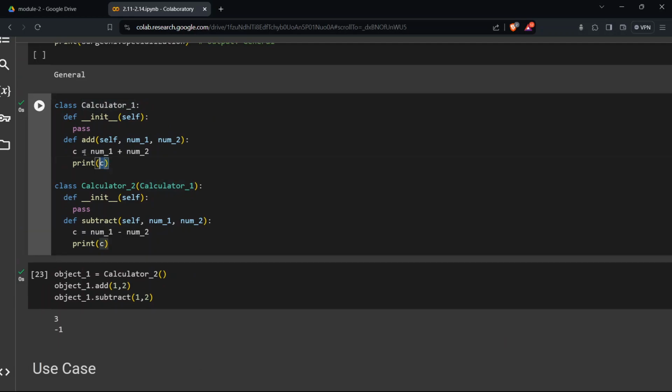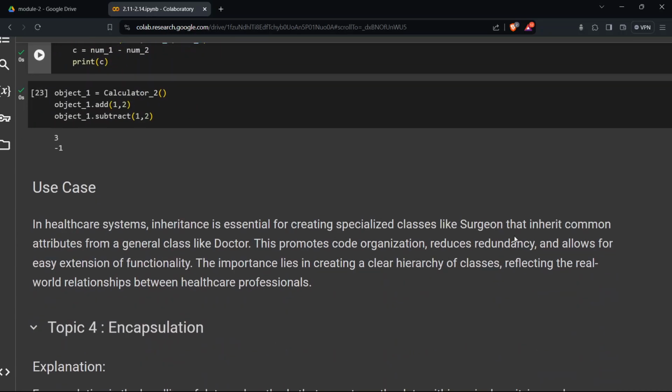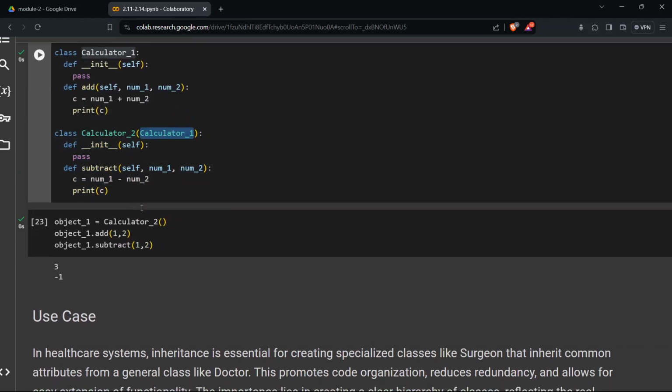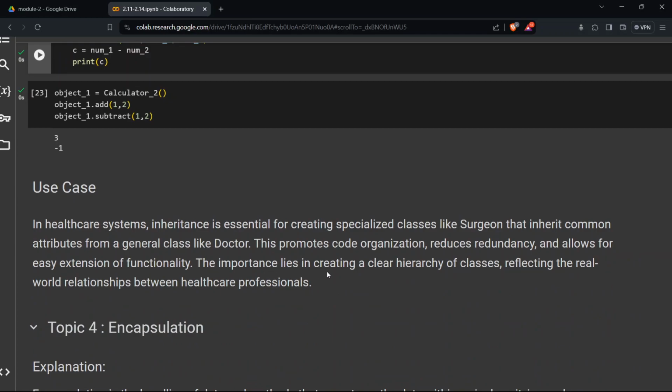We are not using add again in Calculator 2. We are directly inheriting the property of Calculator 1. We can create a new addition function in Calculator 2 also, but why create it? We know that class Calculator 1 has add, so why not use it? So we are reducing the redundancy. We are allowing easy execution of functionality and easy extension. We are extending the properties of this class by inheriting another class's properties. The importance lies in creating a clear hierarchy of classes reflecting the real-world relationships between healthcare professionals.